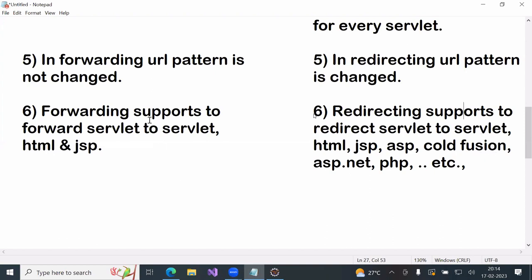Suppose in forwarding, what is being passed? Request and response, the request and response Java class objects. But a .NET class cannot understand a Java object. That's why it is not possible. Other technologies you cannot pass. But here, what are we passing? Only control. That's why any technology is possible. In forwarding, objects are passed. That Java object, .NET cannot understand. .NET objects, PHP cannot understand. That's why it is not possible. But in redirecting, only control is passed. That is the reason any technology can be used.